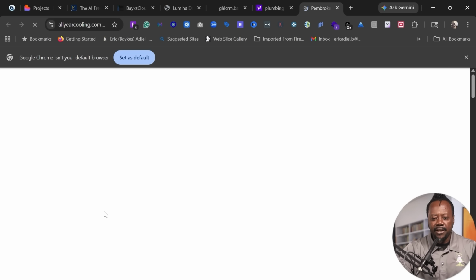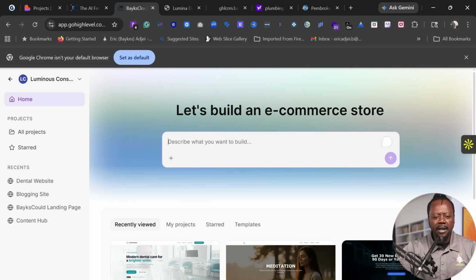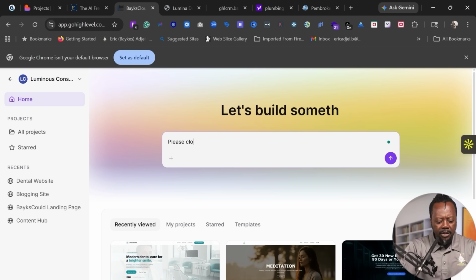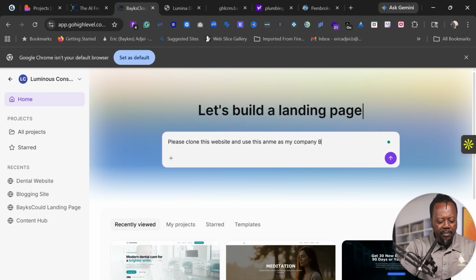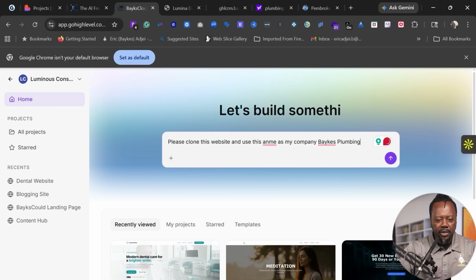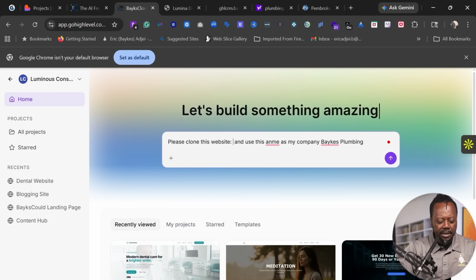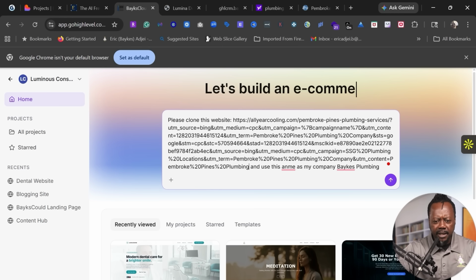And all that I'm going to tell AI Studio is to build me a website like this. And that's it. So I copied the URL and I say, please clone this website and use this name as my company name. So let's say Baykes Plumbing, right? And then I want to use this website. And so I put this in here and then I put the URL. Oh my gosh, it copied everything.